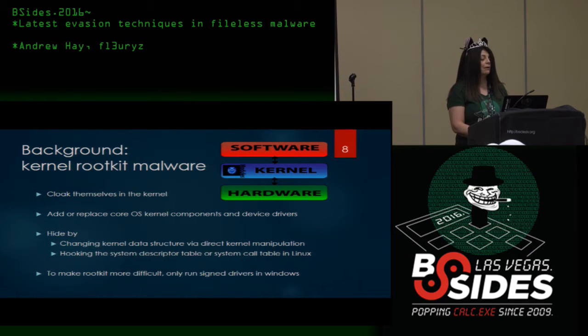Also, kernel rootkit malware cloaks itself in the kernel, and adds or replaces core OS kernel components and device drivers. They hide by changing the kernel data structures via direct kernel object manipulation. They hook the system service descriptor table, or the system call table in Linux. To make rootkits more difficult, it's advised to only run signed drivers in Windows.